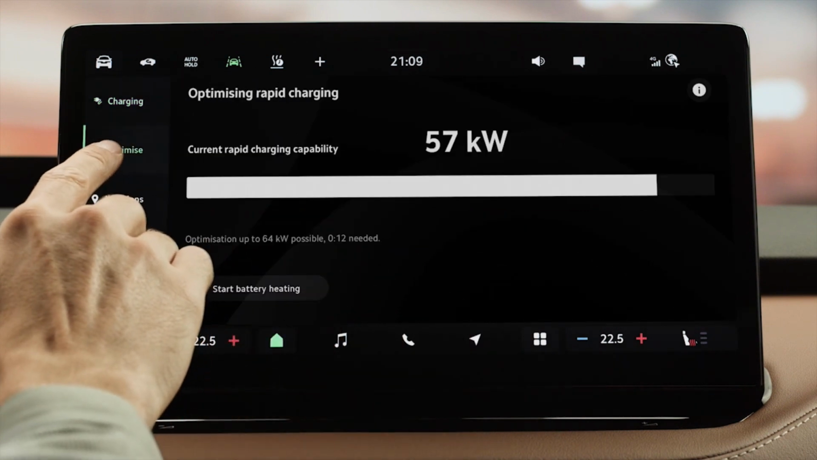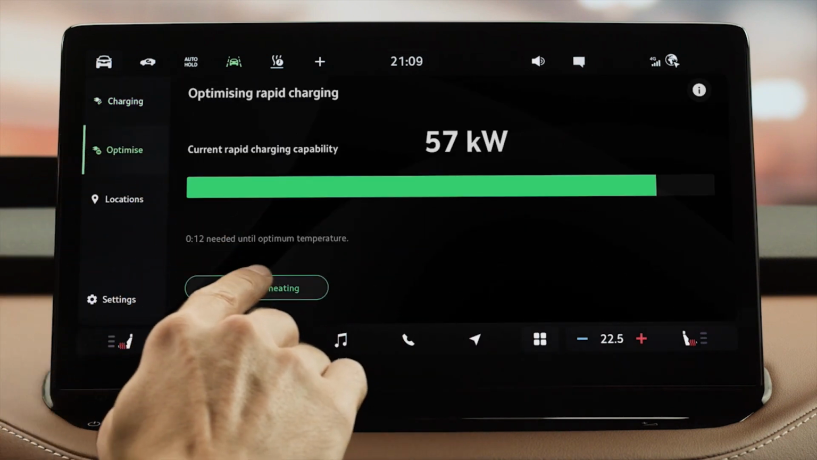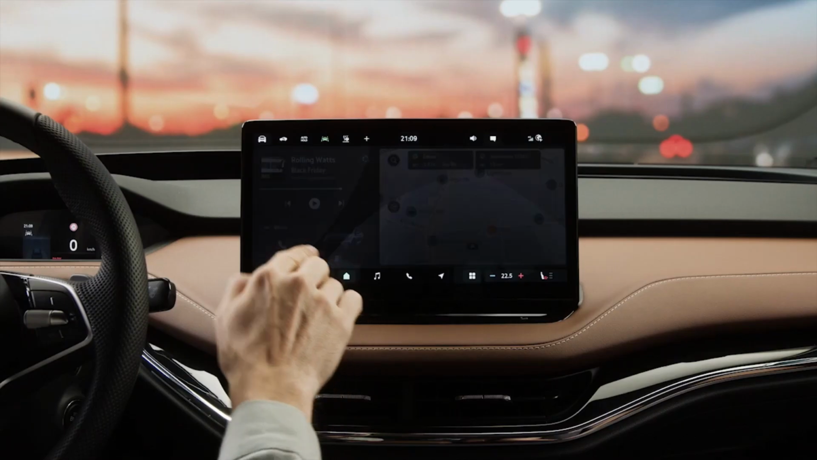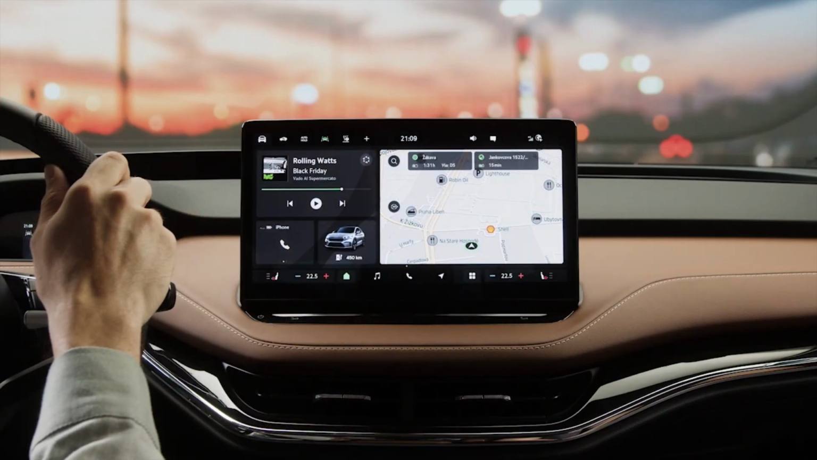Then, tap Optimize to see if the battery has been prepared for optimal charging speed and power. If needed, just click Start Battery Heating. The battery will always be prepared and at the right temperature for charging whenever you set a charger as your destination.